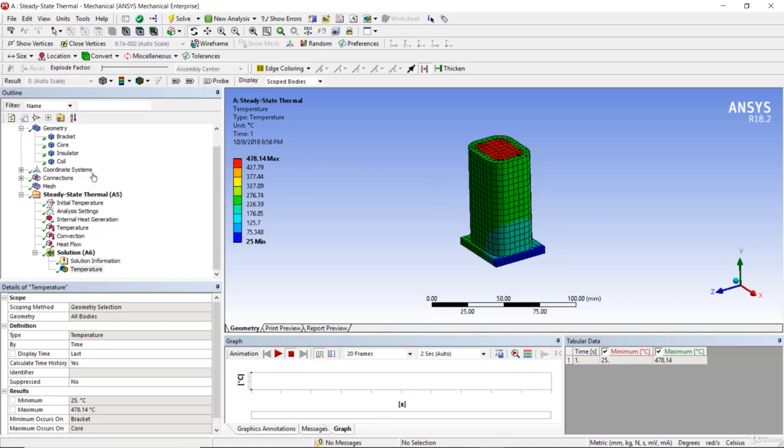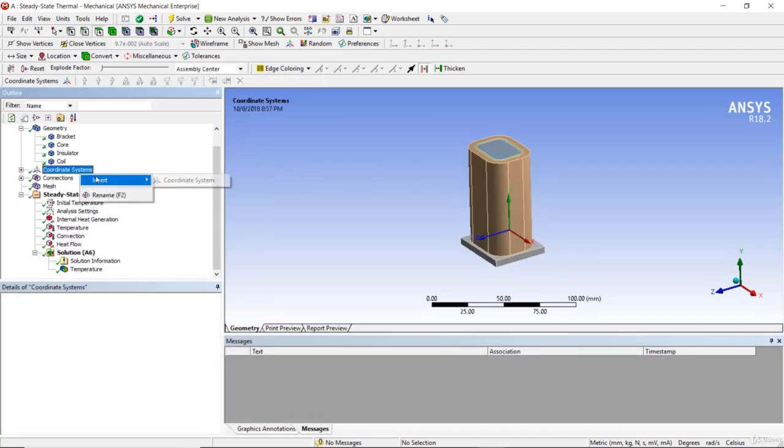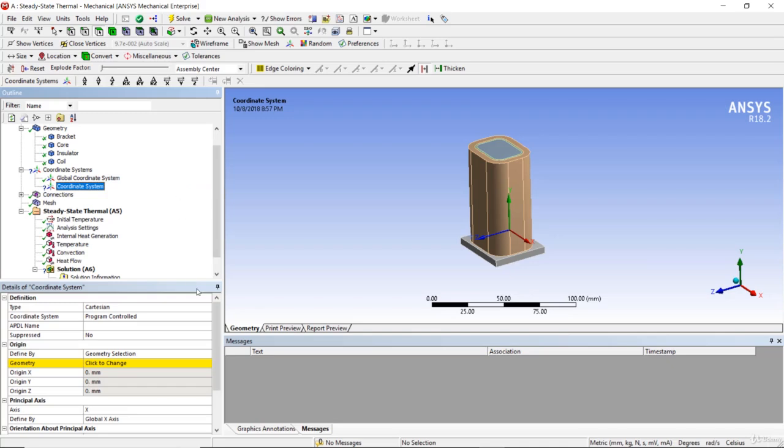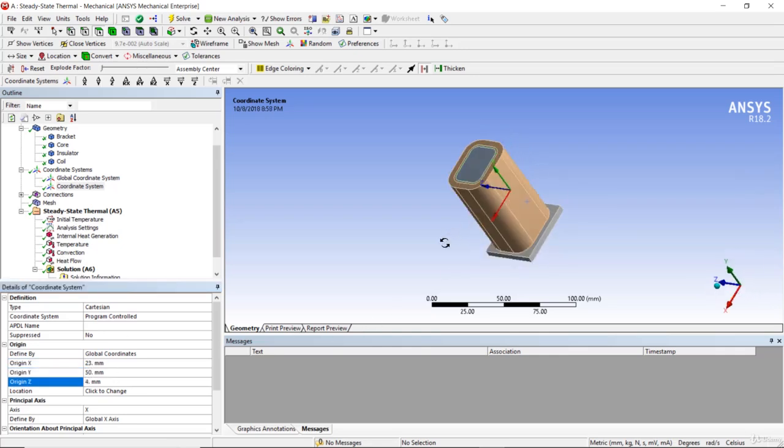For that purpose, I need to go to the coordinate systems, say insert coordinate system, and in the coordinate system, instead of defined by geometry selection, I am going to change it to global coordinates, and once I change it to global coordinates, I need to give the values of its origin. So the origin is at 23, 50 and 4 mm. This is nothing but a point on this particular face.